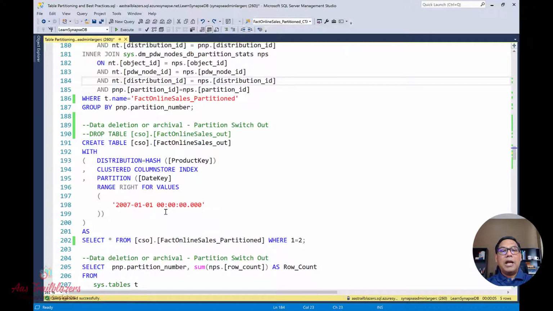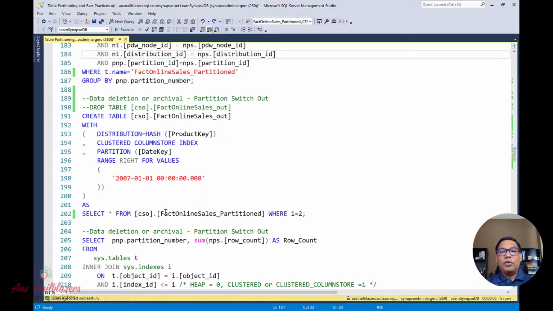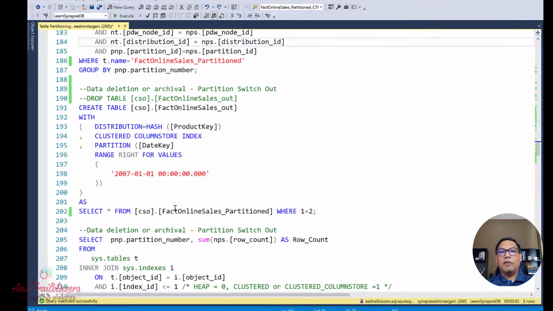Now let's look at a scenario of deleting the data from a table. What we are going to do in this case is, instead of running a delete statement on the main table itself, we are going to use partition switch out. To do that, the first thing that we have to do is create an empty table with the same definition as our source table.